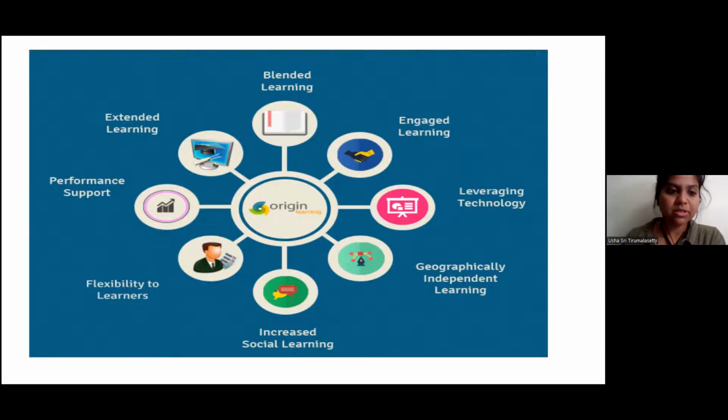Coming to the flexibility of learners, courses are available at the beginning of the academic year, so they can proceed at their own pace. Providing them flexibility based on their availability is the main purpose. Extended learning is nothing but giving updated information to the students so that they can feel that it is affordable.